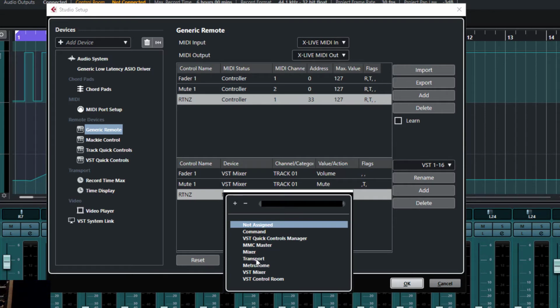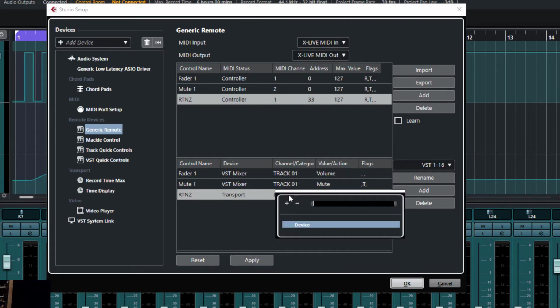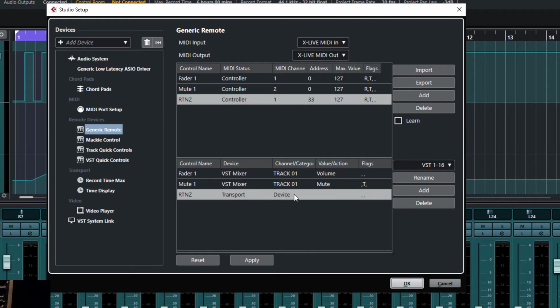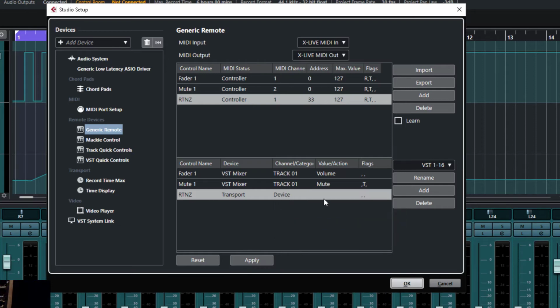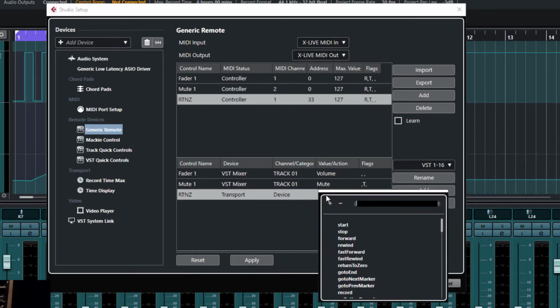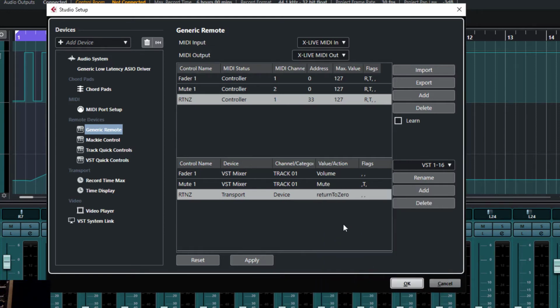We're going to assign this to transport. Transport basically gives you device. There are some codes you can put in there, but again, there is no manual for me to use to know what the codes are. So my value is going to be return to 0. That's what I'm selecting. This will be a simple push button. I'm going to hit apply.